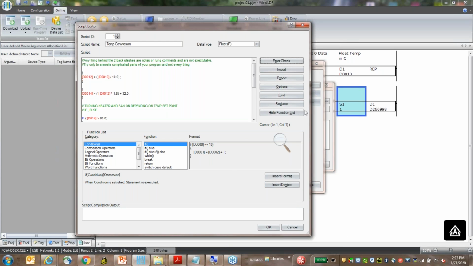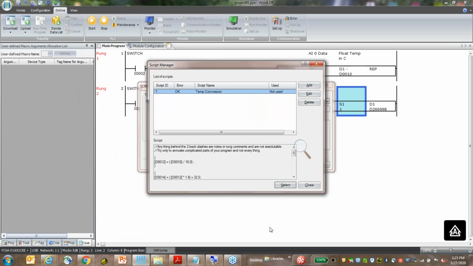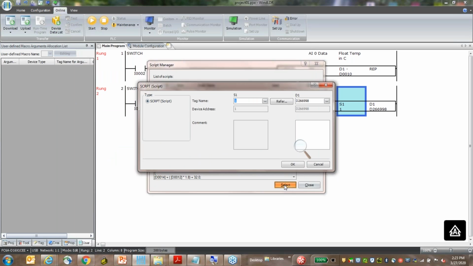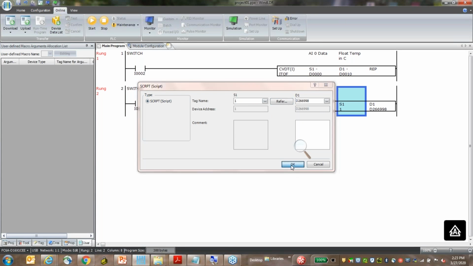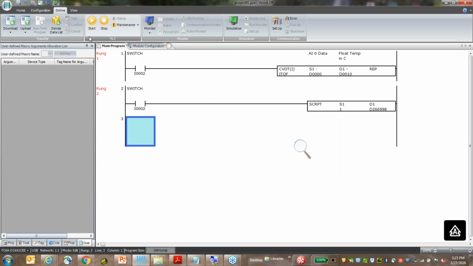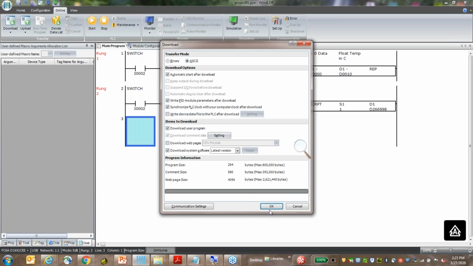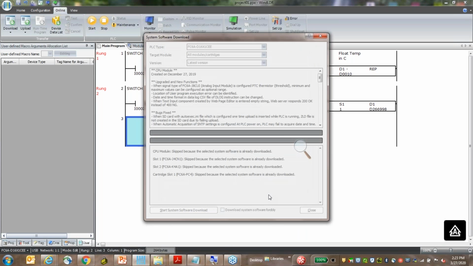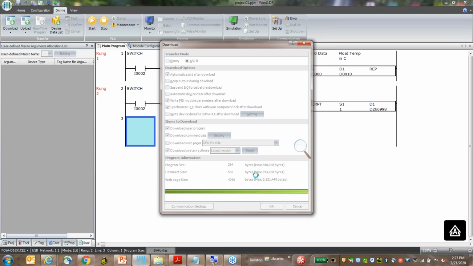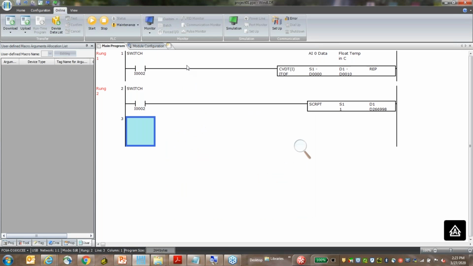So I'm going to save. First of all, let me take this out of here. I'm going to go down here and hit OK, which saves the script. And I'm going to select that one and hit OK. So now I'm going to download this to my program, or my PLC. Now I'm going to go online and monitor it.